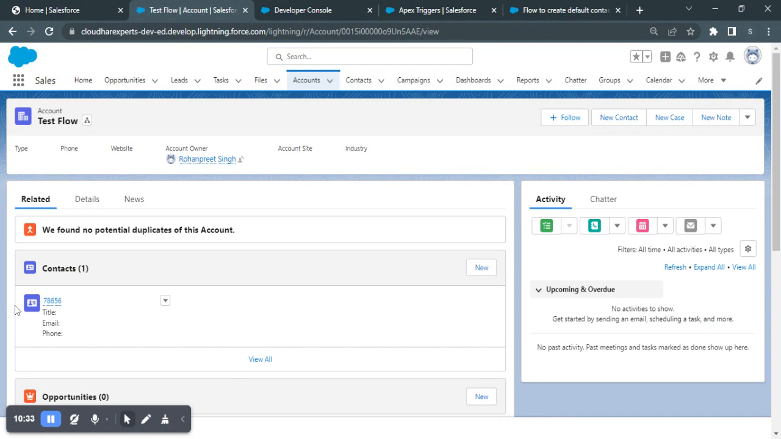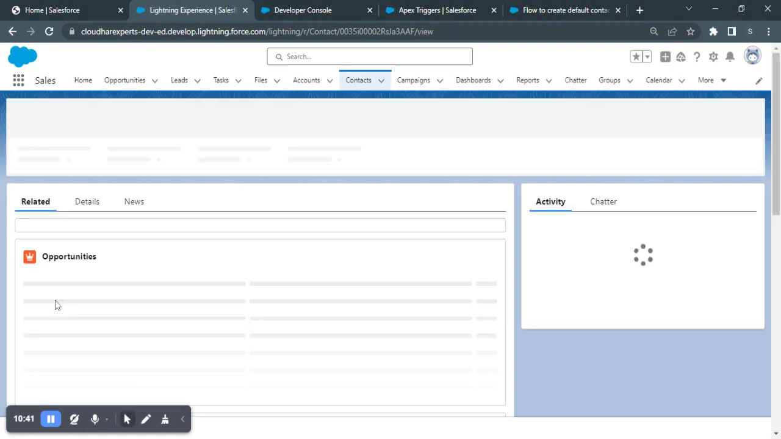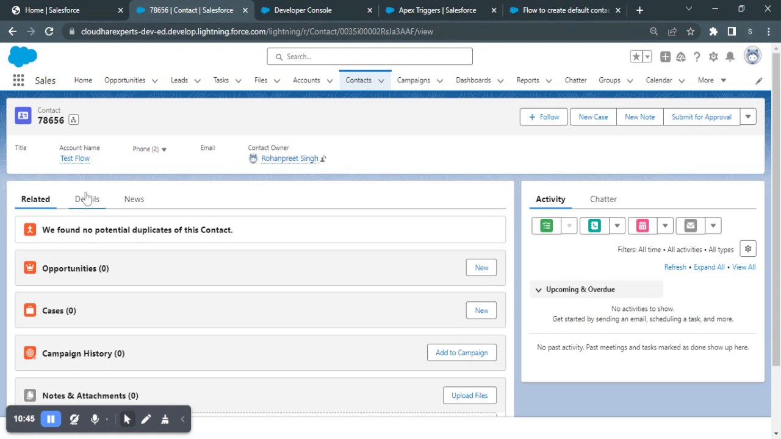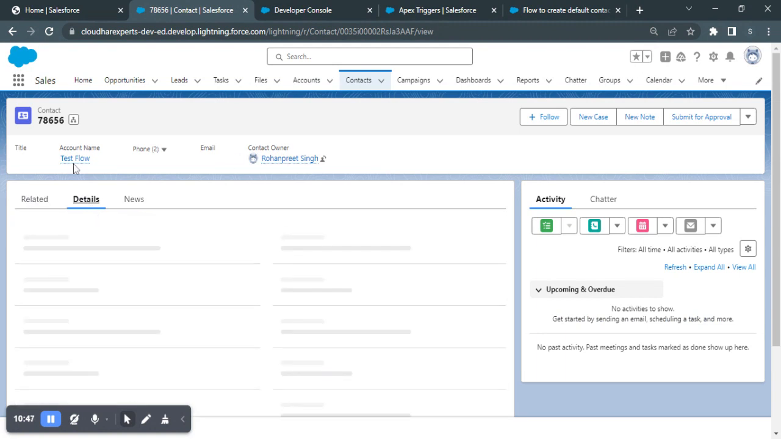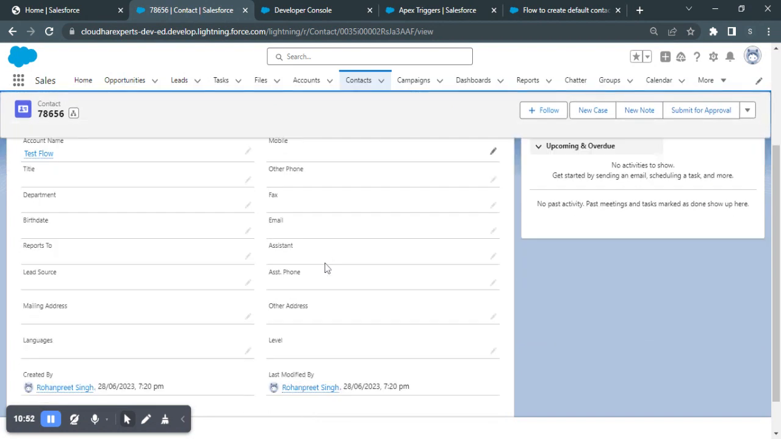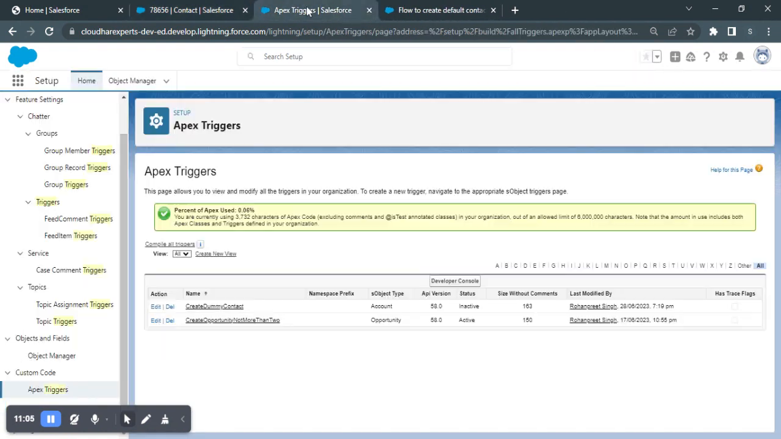Now you can see that my flow is working. When an account is created with the rating value cold, then create a default contact, sorry, which is related to the particular account. Now this account is created and you see the account name is test flow and the last name here is 786, the account number. Okay, now you are understanding how flow works. As I am explaining this record trigger as compared to a normal trigger, you can easily understand how the trigger and flow trigger work.